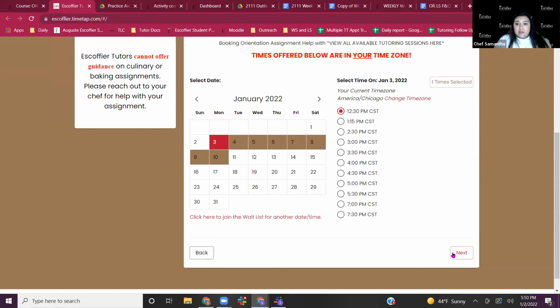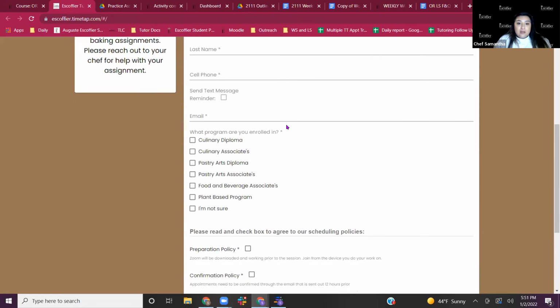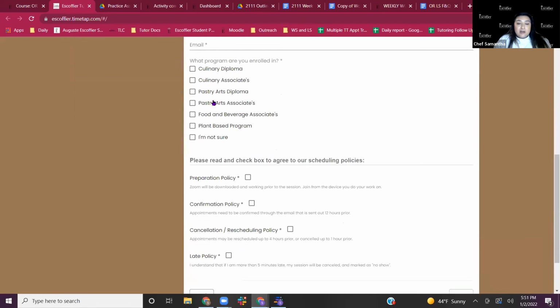Now I'm going to click that 12:30 and click next. I'll fill in some basic information here. This is just contact information, just in case we need to reach you. Make sure that you select that text to remind you of your time for your appointment. And then you'll select your program that you're enrolled in.